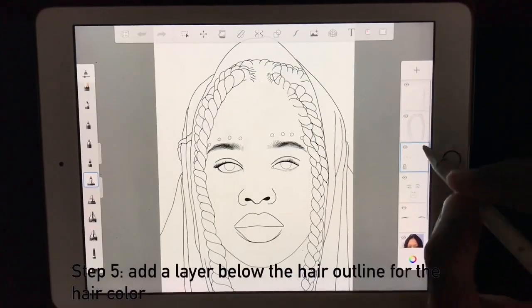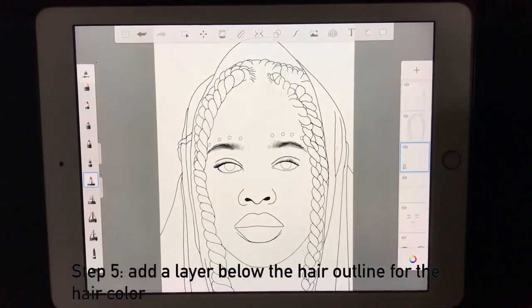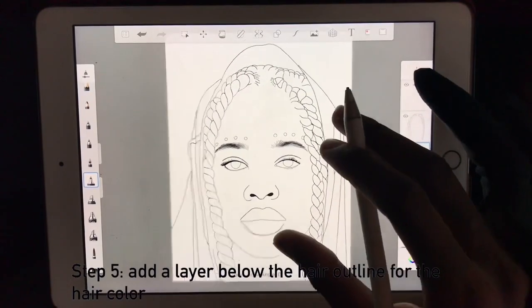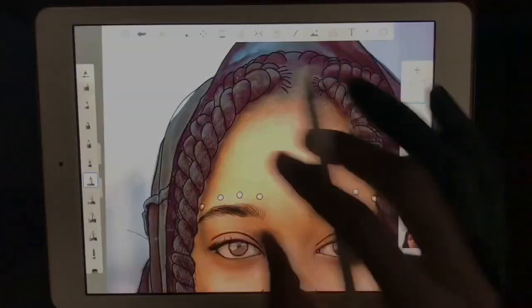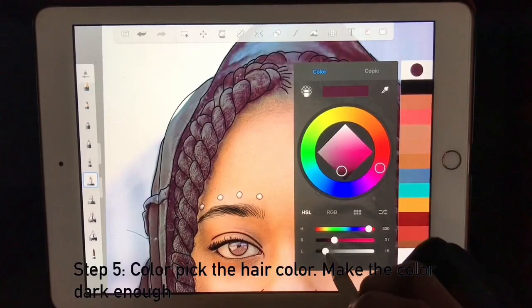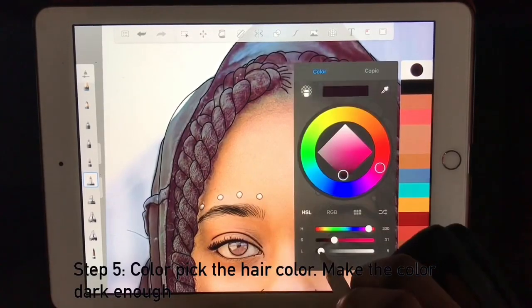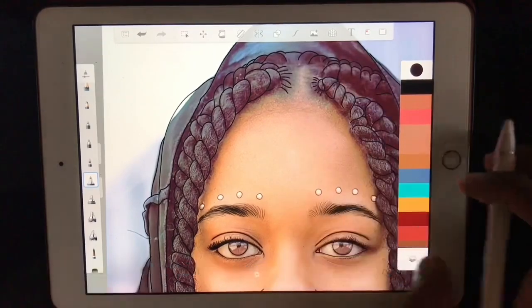Step 5. Add a layer below the hair outline for the hair color. Press down on the screen for about 2 seconds until the color pick tool comes up and choose the hair color. Feel free to adjust the hair to whatever color you want.